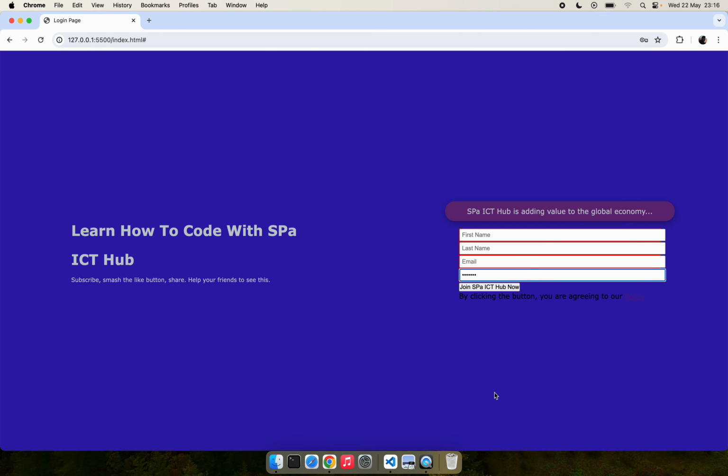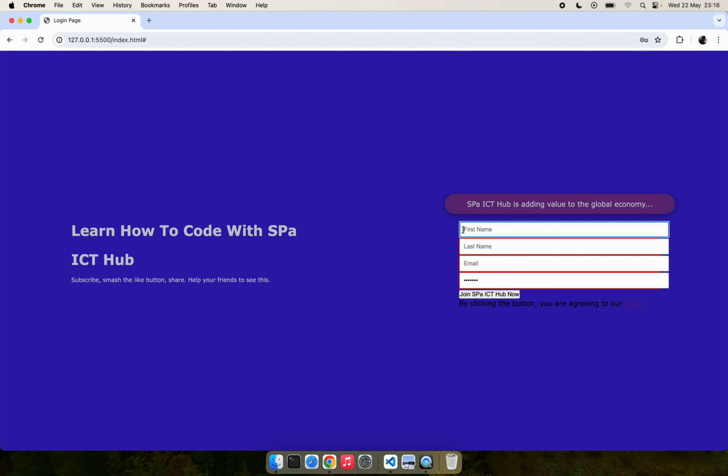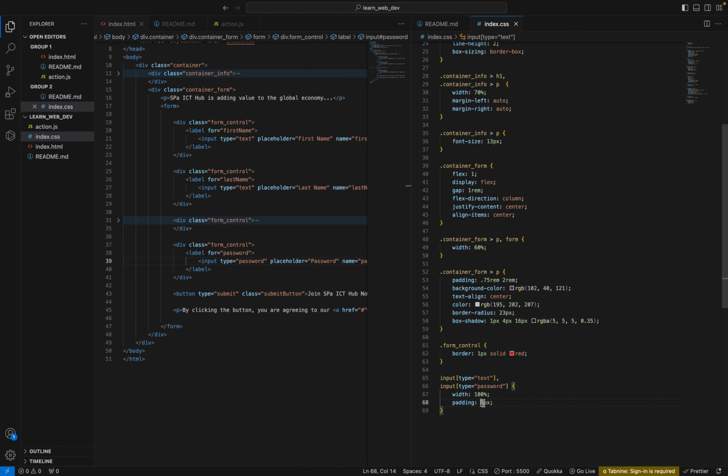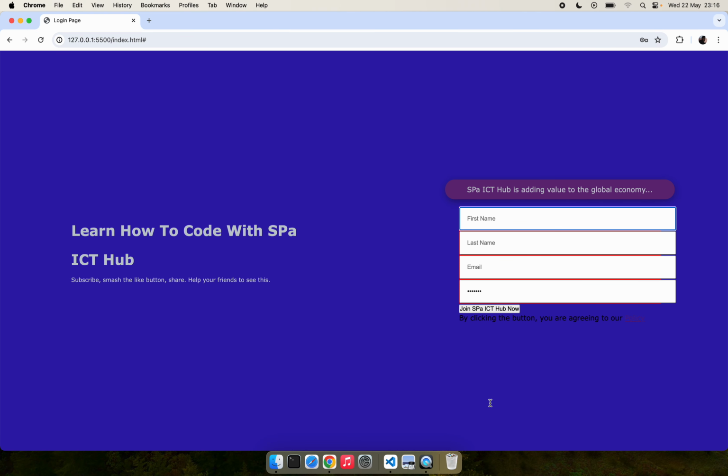Okay, let's say 8 pixel. So 8 pixel top, right, bottom, and left. Now I think this space here we can still increase to 16. This padding takes 4 values: top, right, bottom, and left. If you supply one value, it will be applied to all of those 4 sides, top, left, right, bottom.